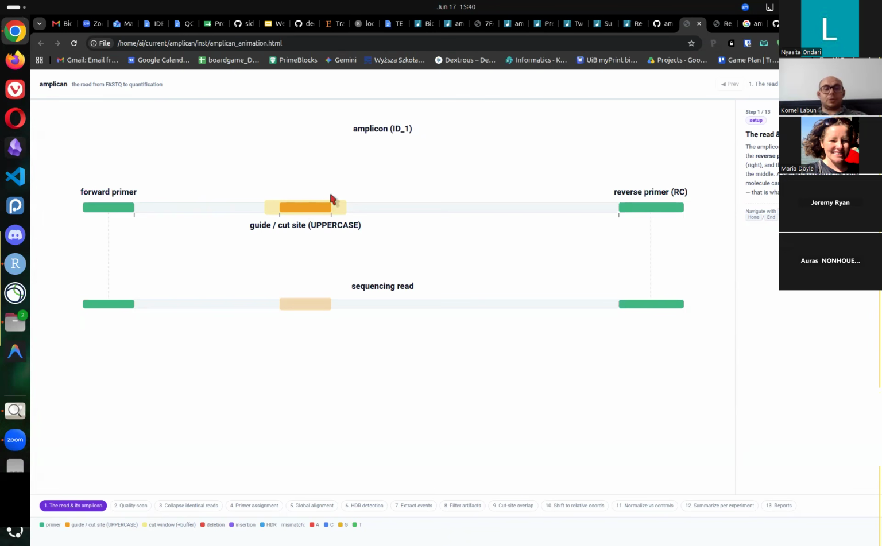So this is what you want. You want to have guide sites, and you specify that normally in the config as the uppercase, or the cut site that you expect. So if you have, for example, a nickase, so you have two guides, maybe here and over here, then you can specify everything between them as the uppercase, and then this region will be considered as the overlapping region of interest, right? So everything you put in uppercase in the config file.